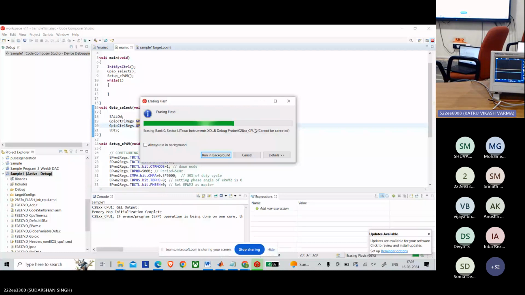So this file has been placed in the flash memory, not the RAM. We are not using the RAM right now. If you want to use the RAM, then you need to add one more header file, which will give you access to the RAM. So currently we are just using flash only.